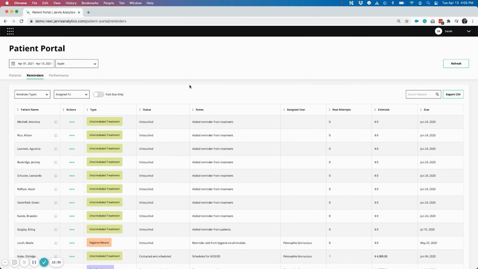This has been creating manual reminders in Jarvis using the Hygiene Recall, Treatment Minor, and Patient Portal modules.